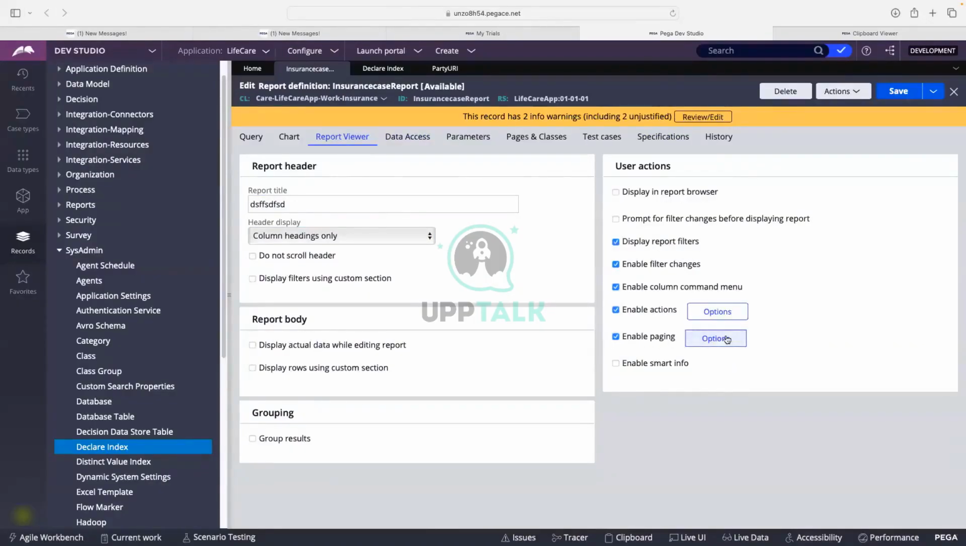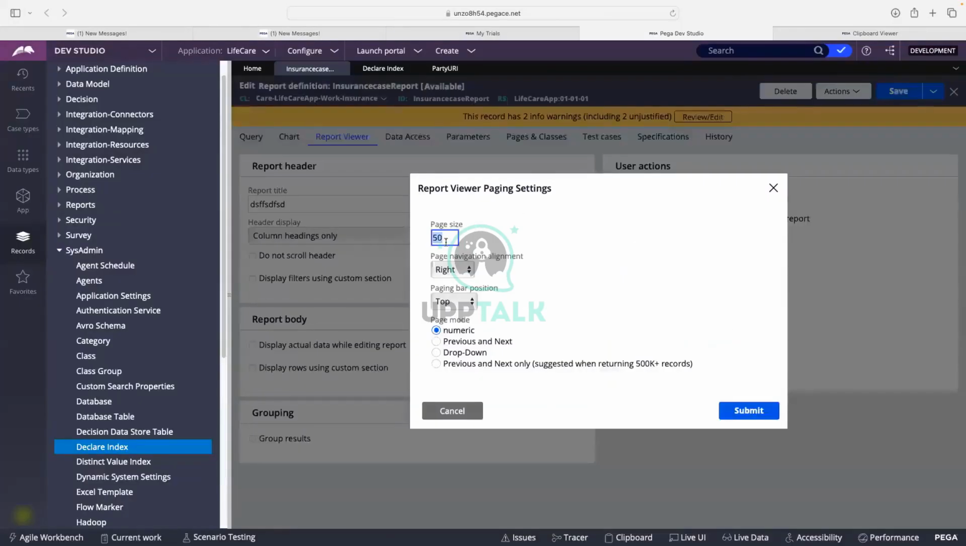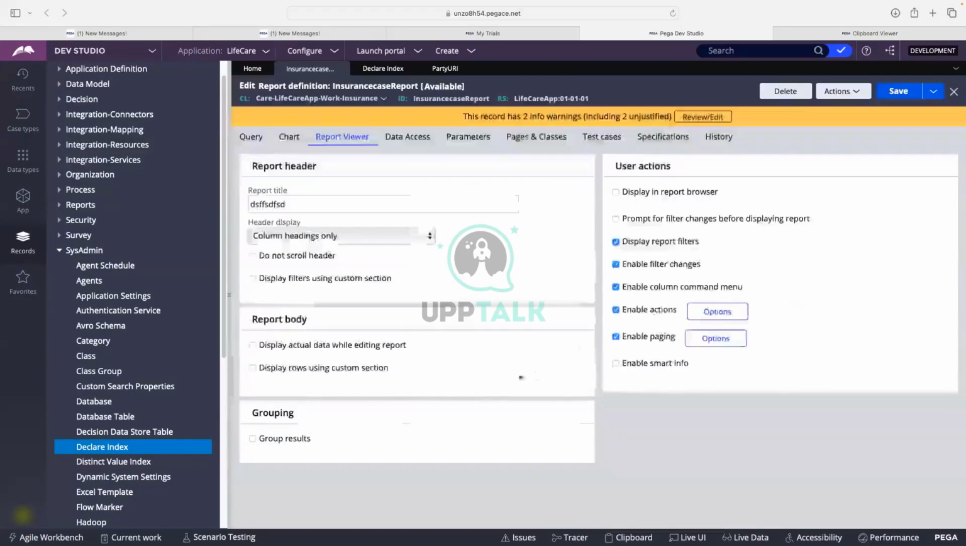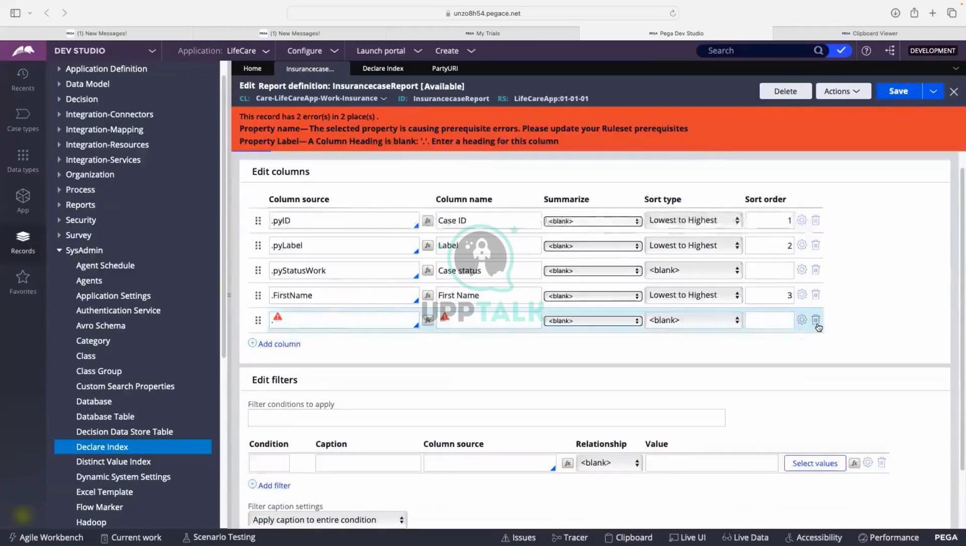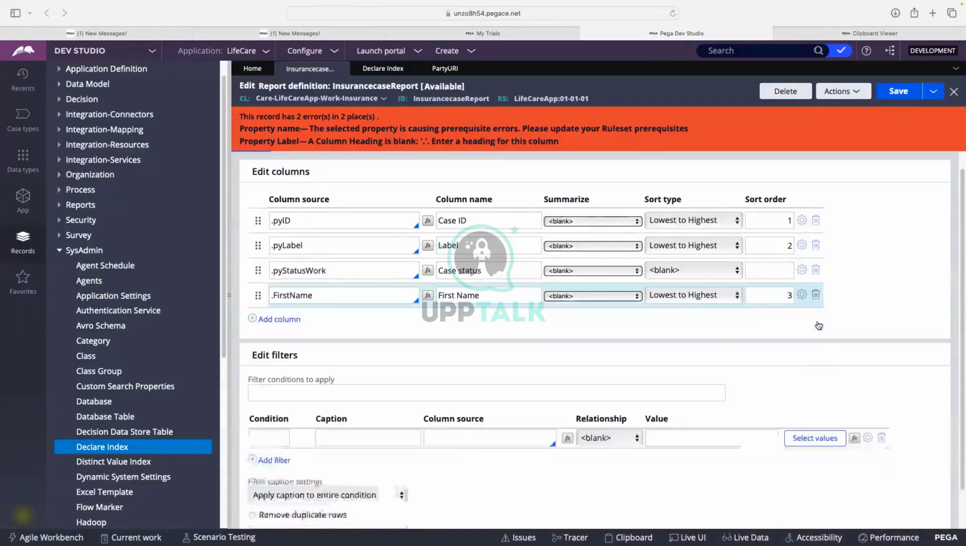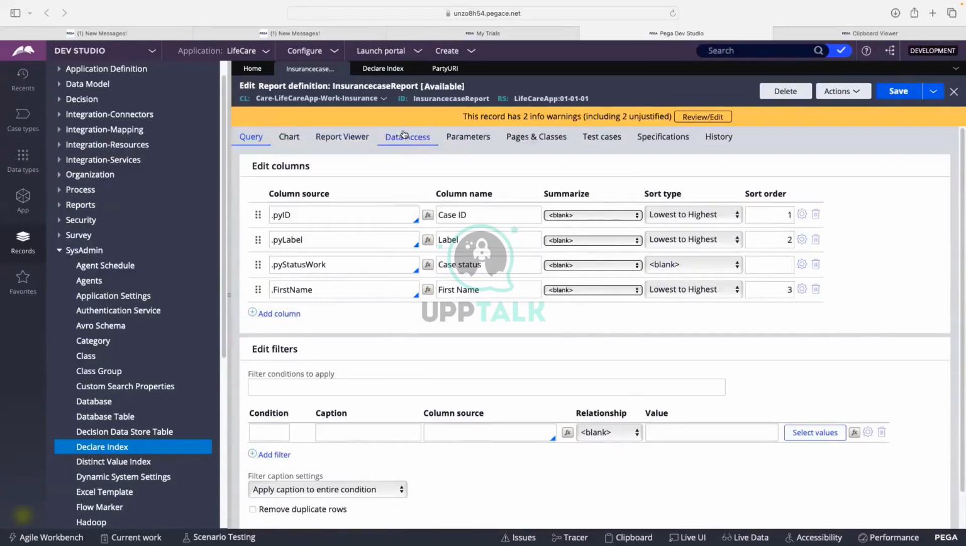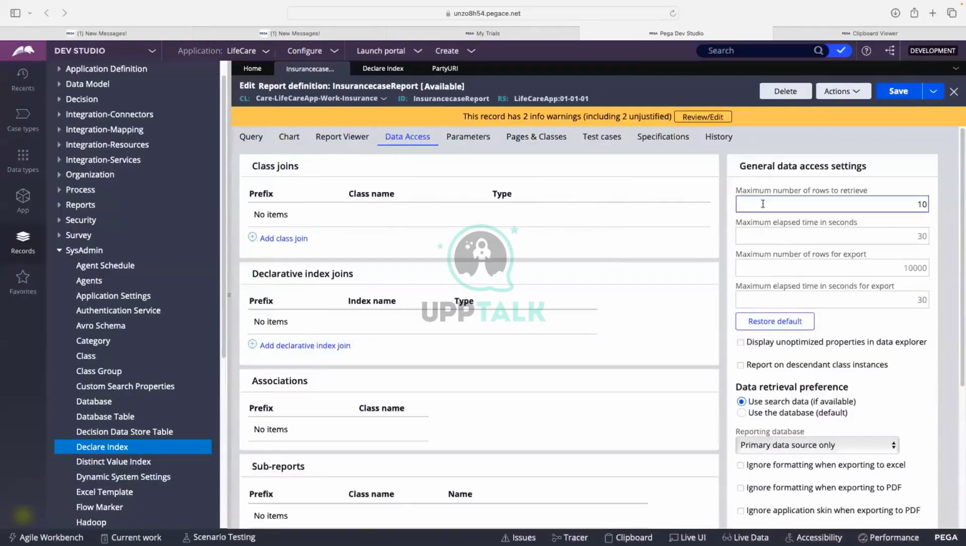If I go to the enable paging option, here you can see page size is 50 and the page mode is numeric. If I disable the paging, let me show it. An empty column is there, let me delete it. This particular column is enabled now. Maximum number of rows to retrieve: I can pass anything, 10,000 I can pass.